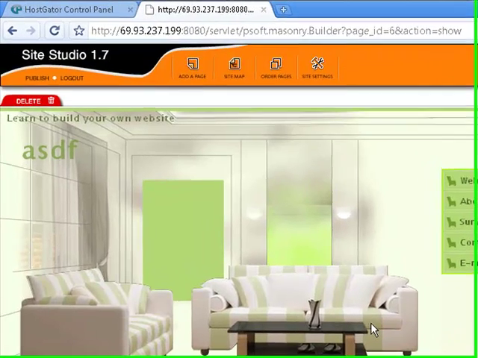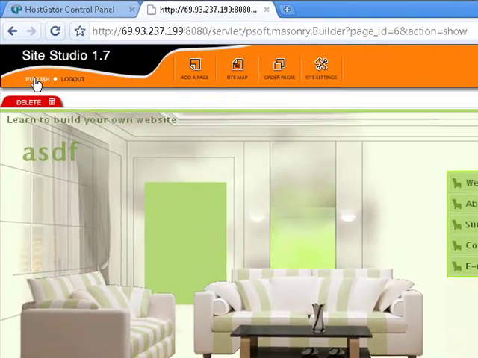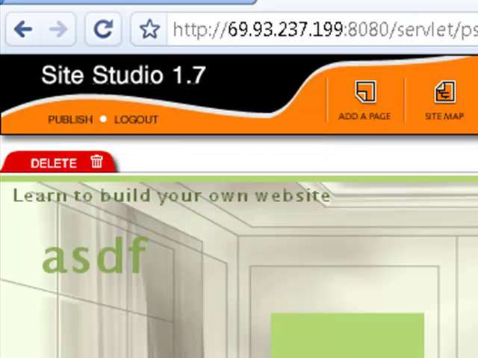Once you're all finished with your website, all you do is come up and click this publish button. What that does is actually put the website out onto the web. So when you search your web address, you will see the exact same thing that you saw in here, and your website will be up and running.